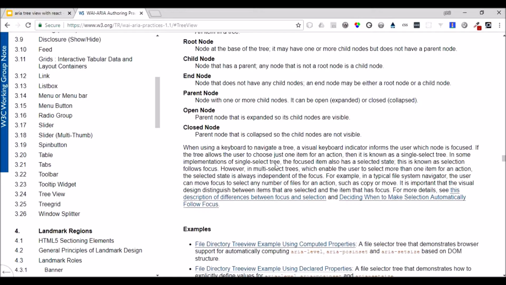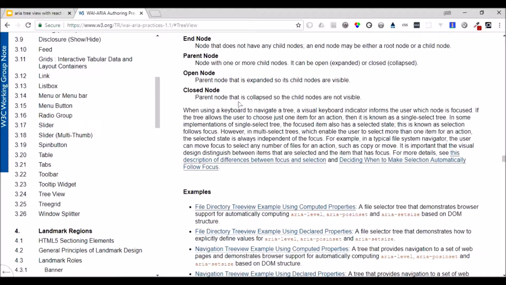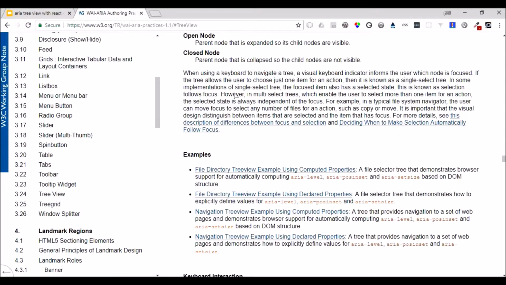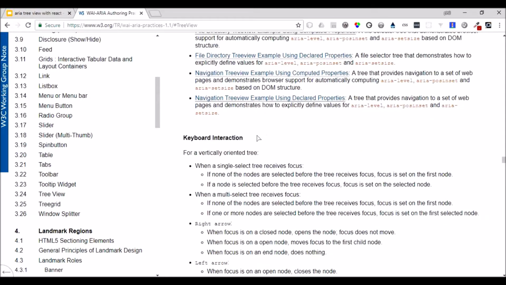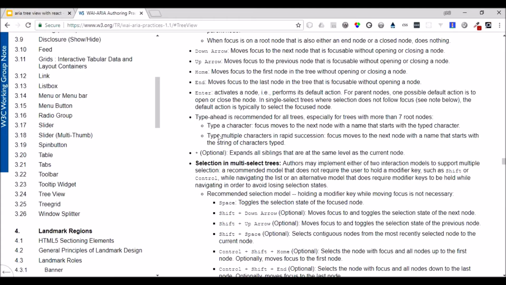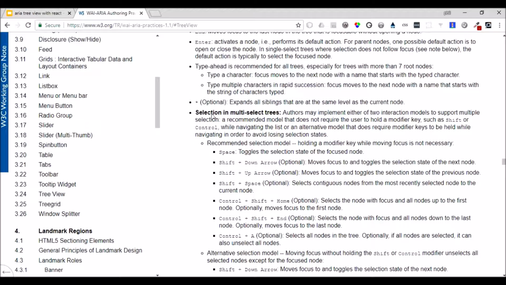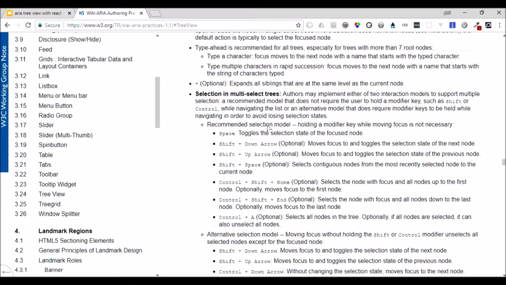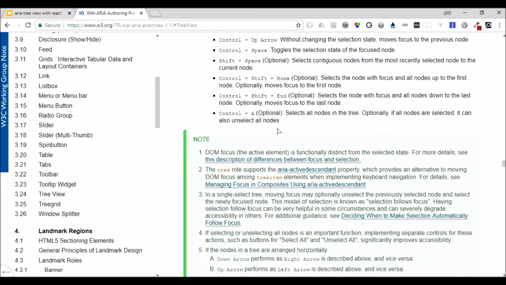And in order to fulfill this promise, we have to make sure that all of these things are used and that all of this keyboard functionality is built into the widget. For this widget, I didn't use a multi-select tree. It's only a single select tree.